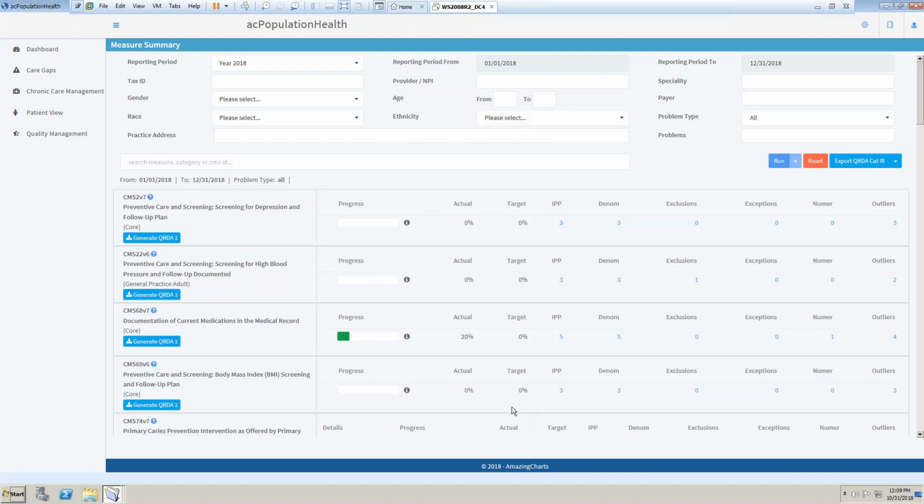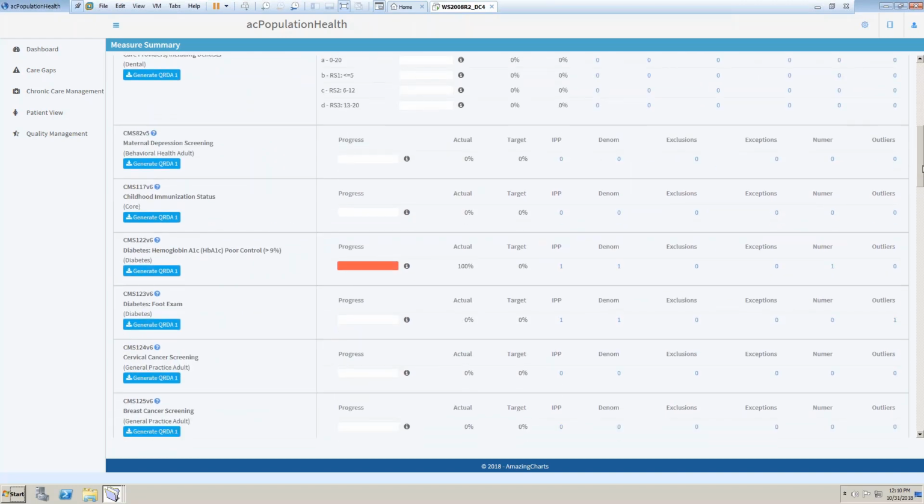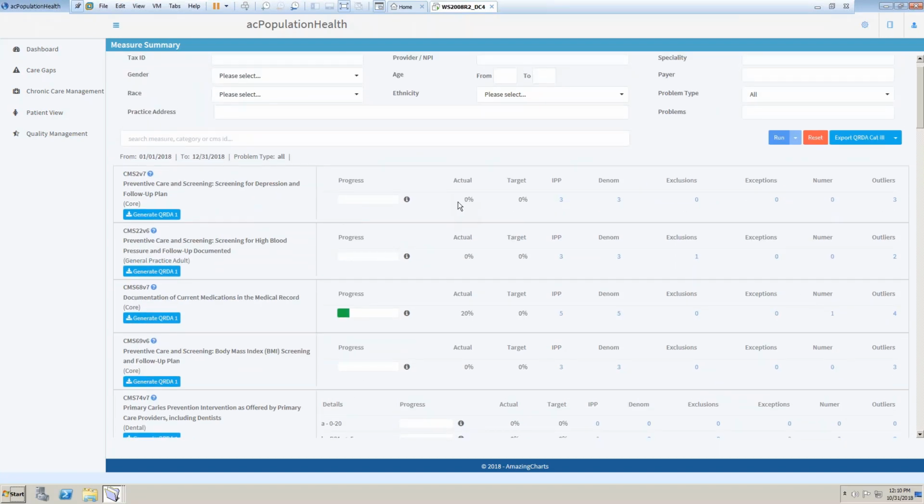And then down below, you see our report. The report is really easy to read. In keeping with the Amazing Charts tradition, we try to make the reports actually easy to read. So you can look down and see all the measures that I have selected. We have a progress bar showing green if we got good progress, and then red if I'm not doing so well. You see your actual percentages. You can set target percentages. So for 2018, usually the target percentage is 60%. We want you to set it maybe at 61. That's all customizable in the system. And then we have all our numbers here.